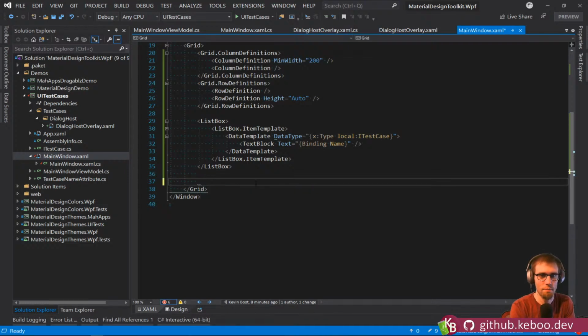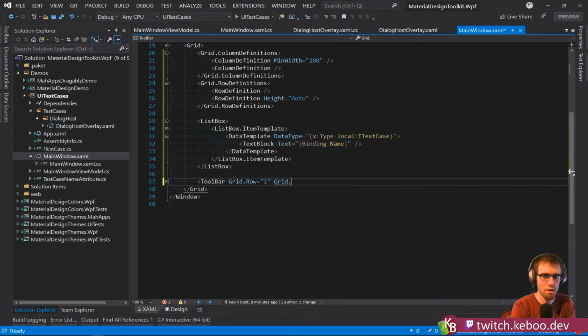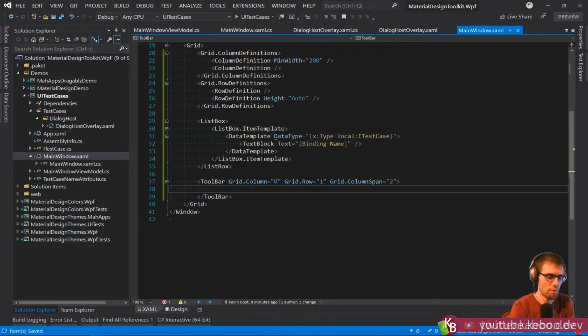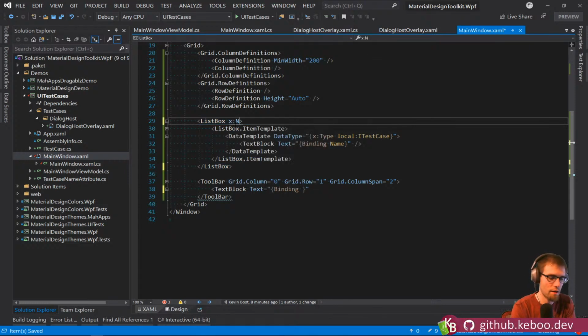So I think at the bottom, Grid.Row 1, Grid.Column 0. Actually, I think in general we do these the other order, X then Y. Grid.ColumnSpan 2, so have it go all the way across the bottom. And then TextBlock, Text, binding, let's just give this a name. x:Name, TestCasesListBox.